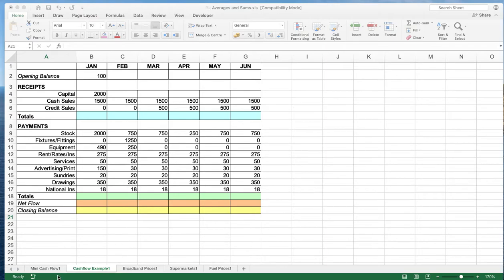This is the second tab on the averages and sums task. So what this is looking at is a business budget, and each month we're looking at how much they start with in the month, how much capital they've got, how much money they're making on sales, and any credit. So this is all their income, if you like, and then this is all their outgoings here. So this is how much they're spending on stock, fixtures, rates, sundries, etc.